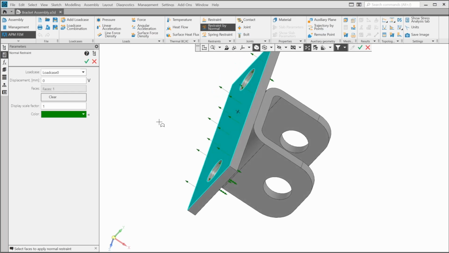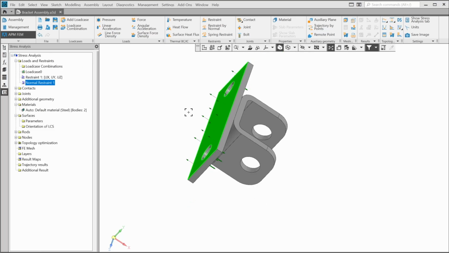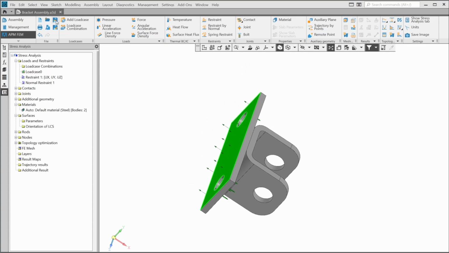The Faces field displays the number of currently selected faces. Note that this command only accepts face selections. Use the Clean button to deselect all the faces. I'll restore the previous selection. Confirm the command. The normal restraint now appears in the Stress Analysis tree as well. Don't forget to save your work.